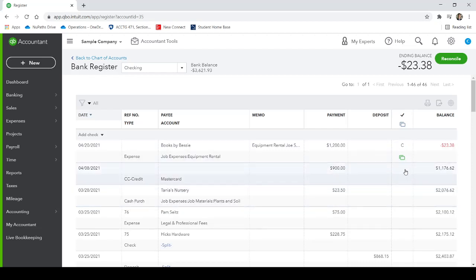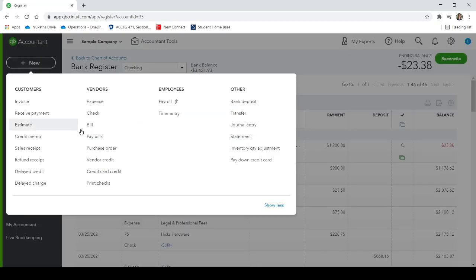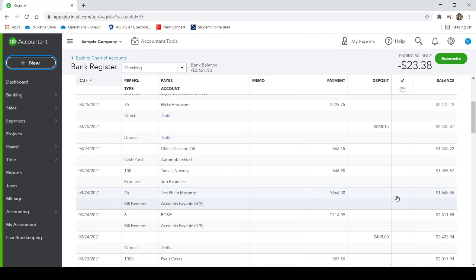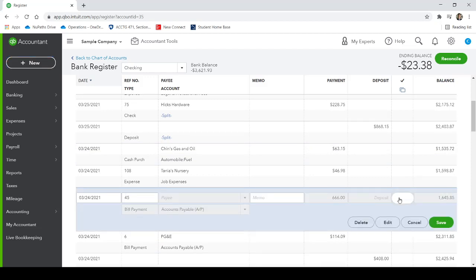So real quick, if you have bills and you pay your bills with this option right here, it'll show up as a bill payment right here. But the check will not be cleared until you match this bill payment in your bank feed to an online banking transaction. Or you can manually mark it cleared here by clicking this button.